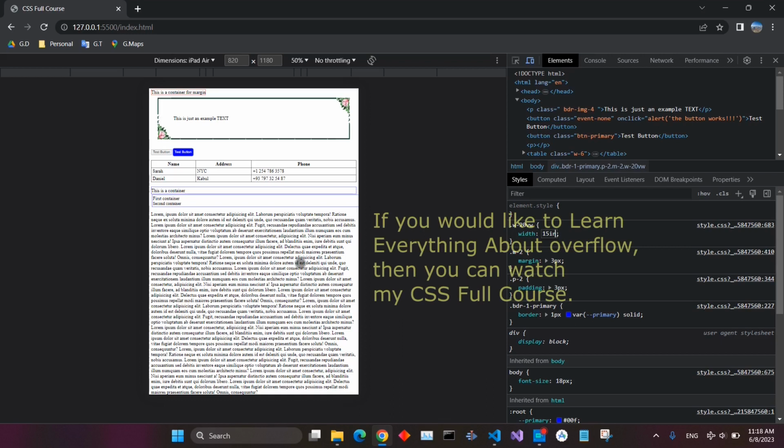It is interesting that it happened with the width and height. You must know the overflow as well. It is very important.